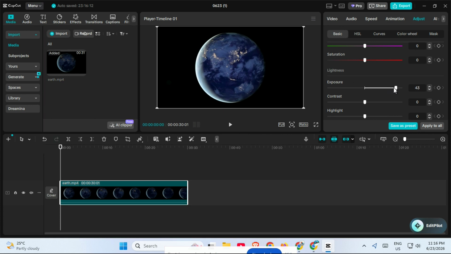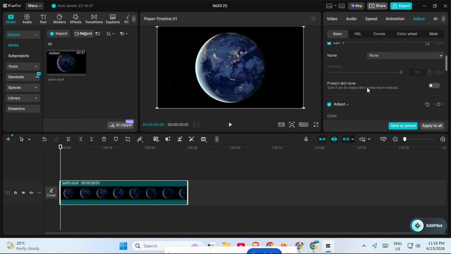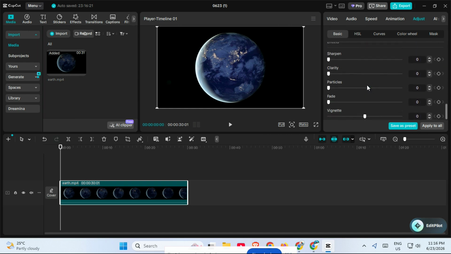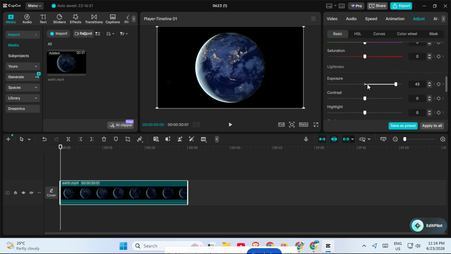Exposure can help lift the overall image and make dark clips more visible without making them look flat. The key is to make small adjustments instead of pushing the slider too far, because if you overdo it, the video can start to look washed out or lose detail.